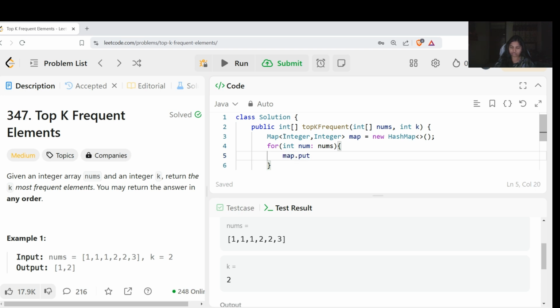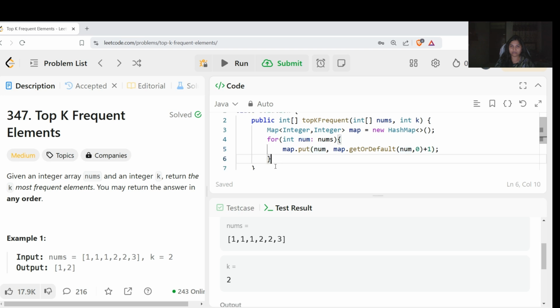Okay, map.put(num, map.getOrDefault(num, 0) + 1). If we didn't get a value, we will put a default value there, num comma 0, and we will increment by 1. Okay, fine. So we will have the frequency of each element here.